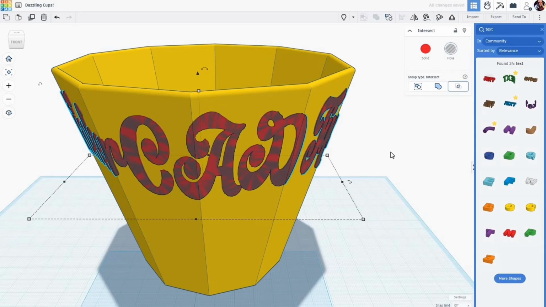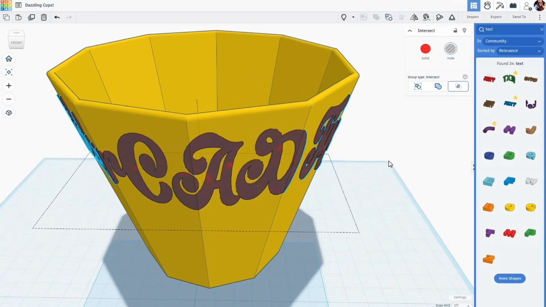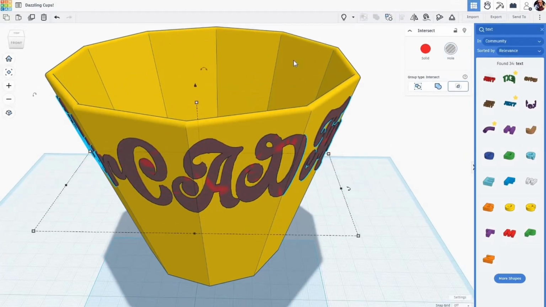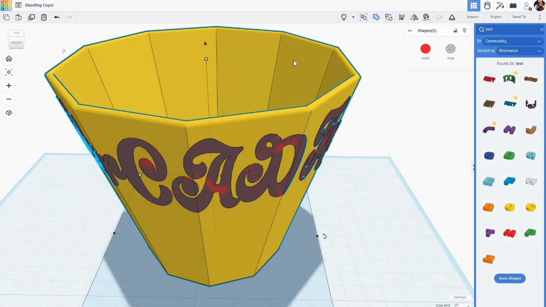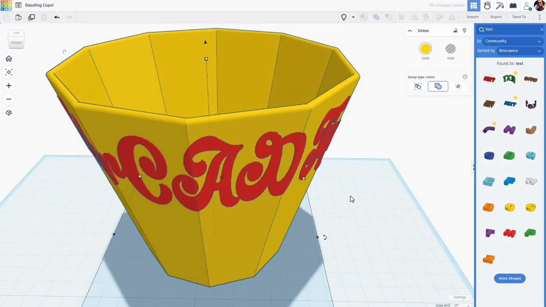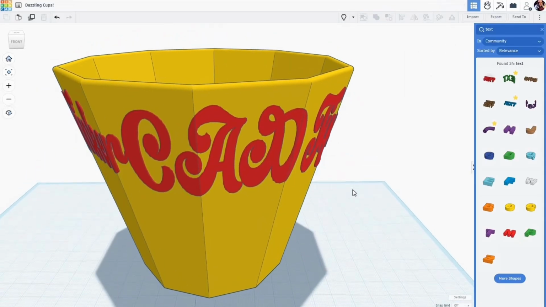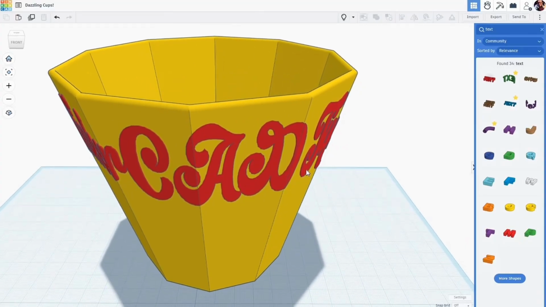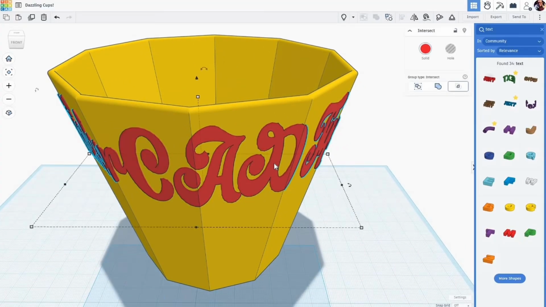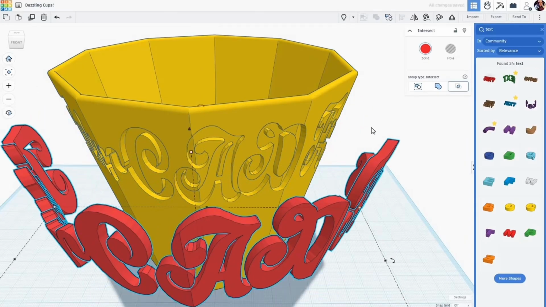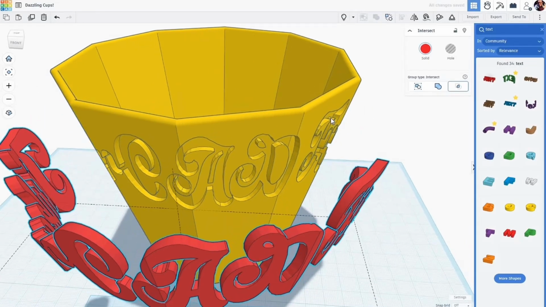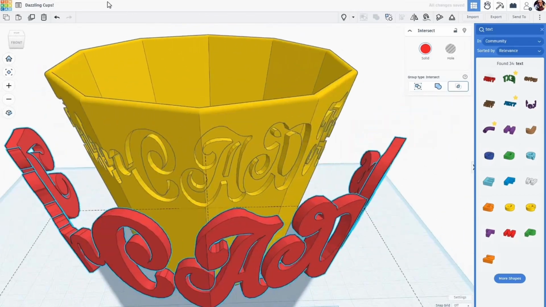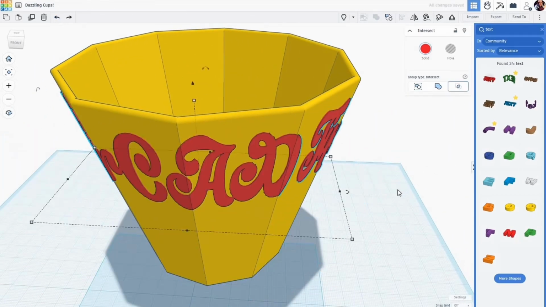Okay? Now we have that hole shape. I'm going to shift select on the cup. I'm going to Control G union group those together. Now it's hard to see here, but that's been now a hollow into the cup. So if I select the text and just for a moment here, let's move this out of the way. You can see the recess there. Let's undo that. Let's put it back.